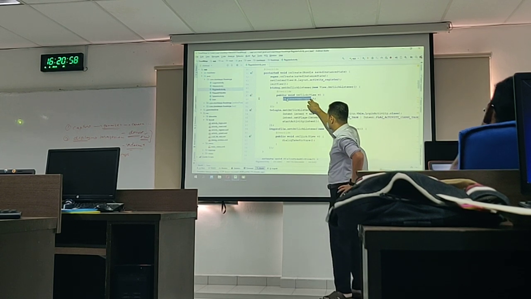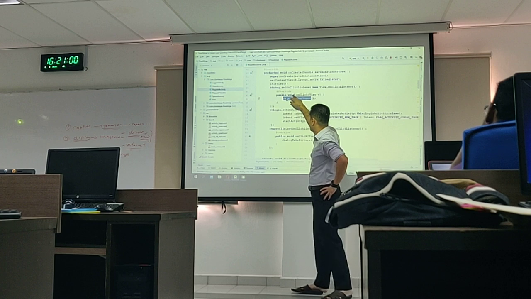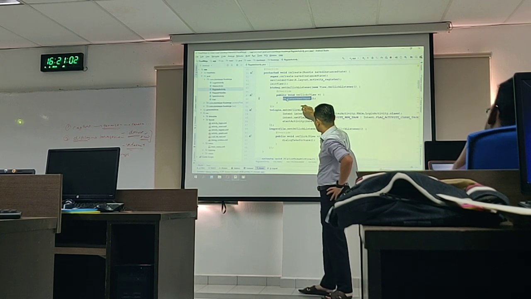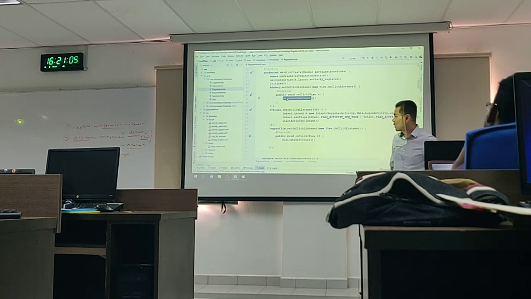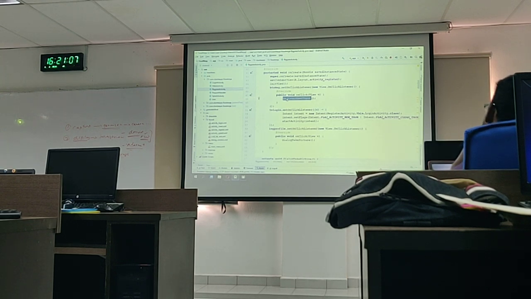Alright, so this is the method. When I click the registration button, we're going to go to this register method, register user input. So this is the step it takes to check, to enter data to upload.